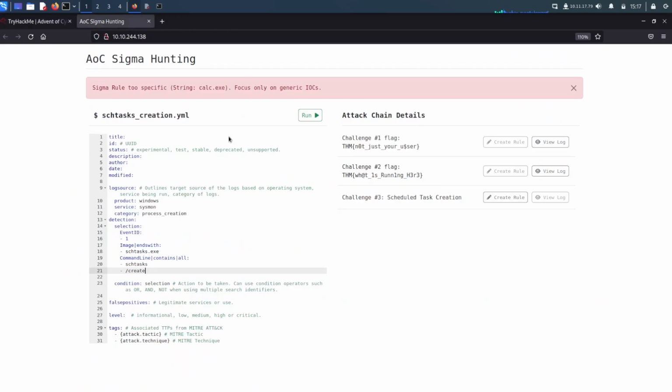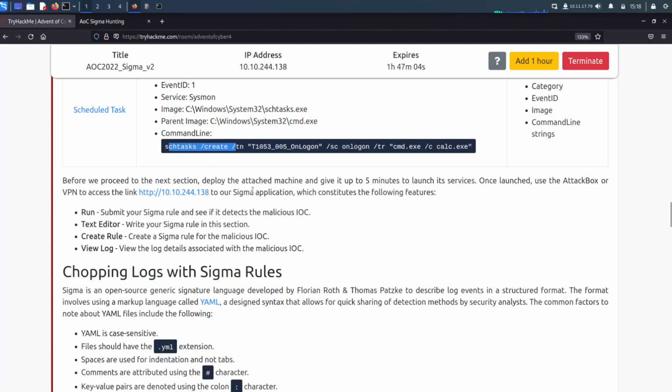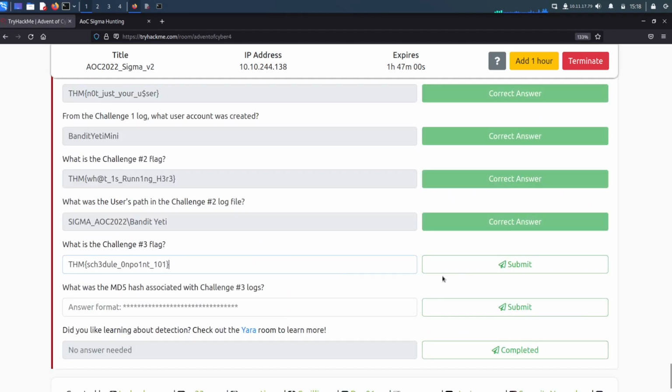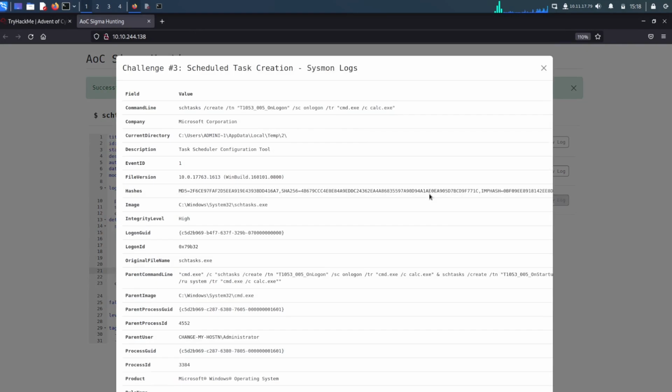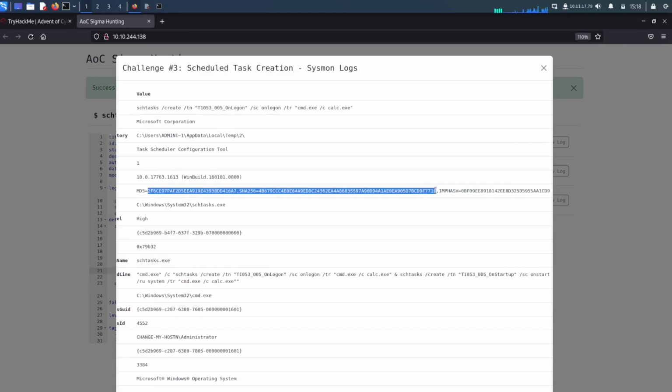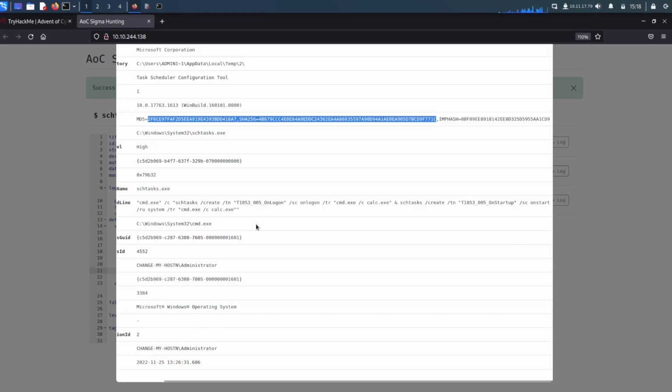So all I've done is I've removed that parent image and I've done command line contains all. So it has to contain both of these. And fingers crossed when we run it, it says we've completed it. And then we can get the flag, head back over to the room, and click submit. And then we have to look for the MD5 hash. So let's view the log. And you can see the MD5 hash is IMP hash, MD5 hash. I'm going to copy that. I think that's all we need.